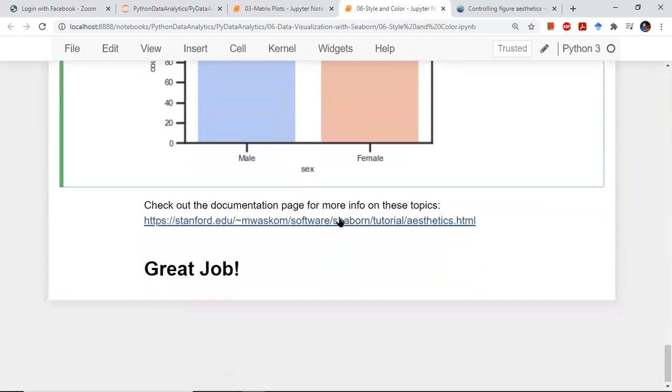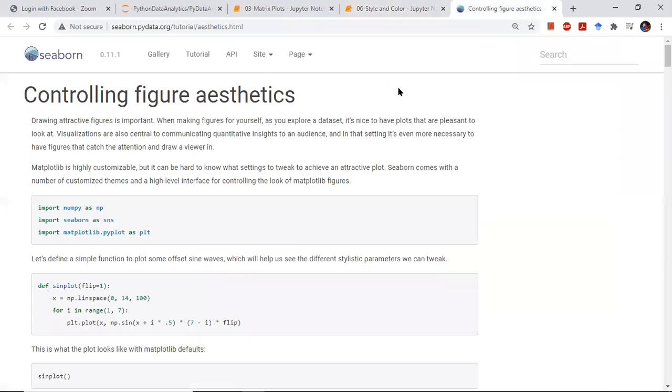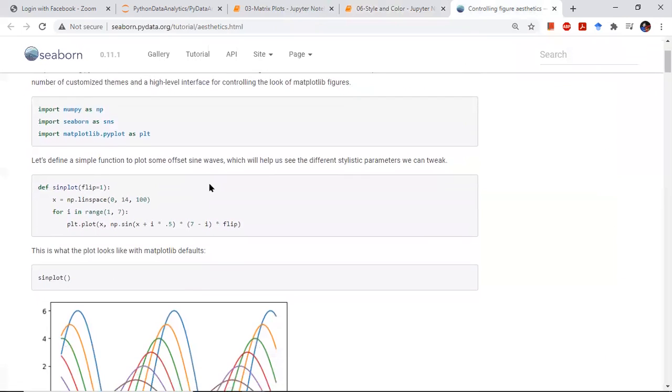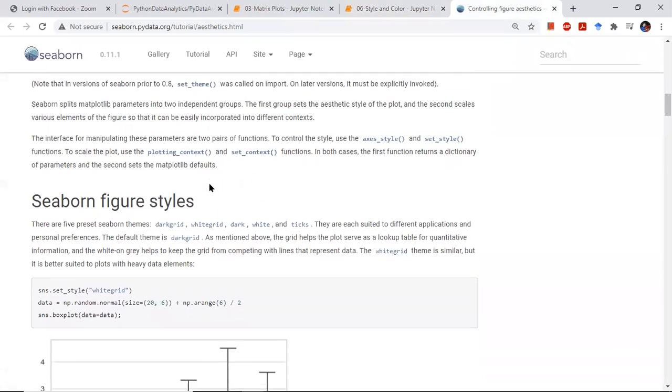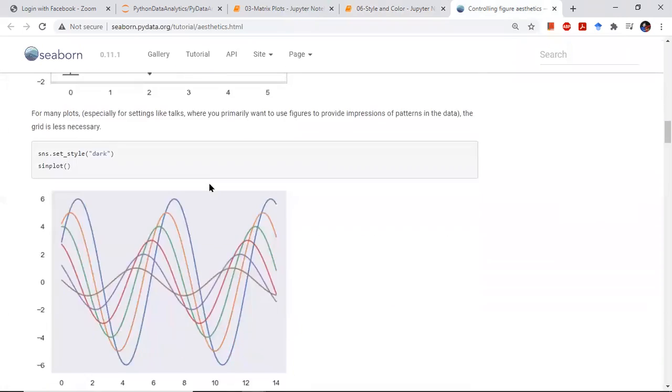And you can always go through this particular documentation which I have given in the notebook, to go through all the aesthetics related things you can do with Seaborn, right?